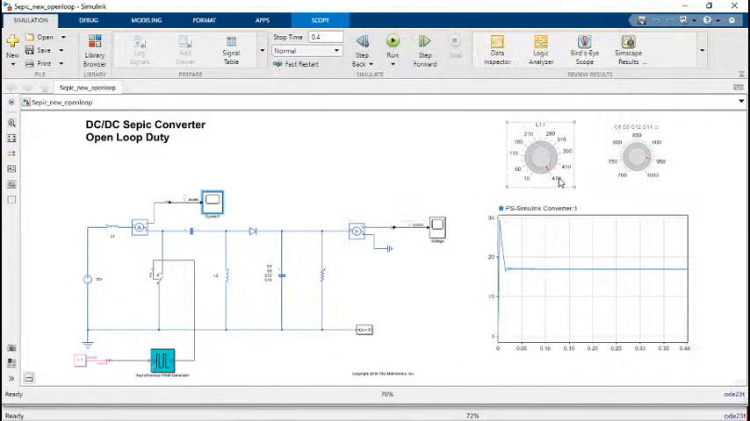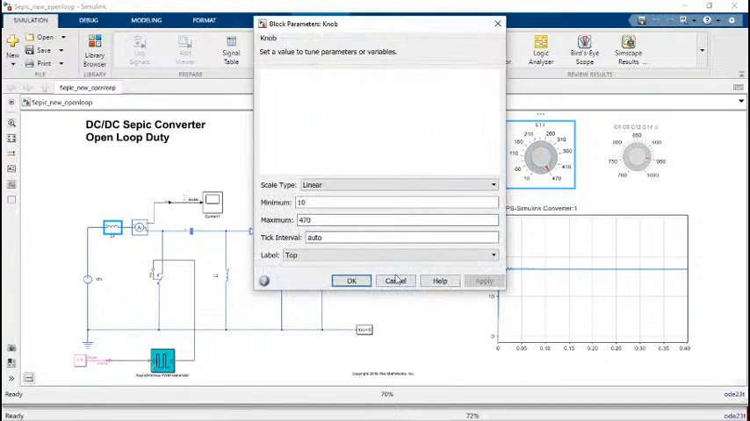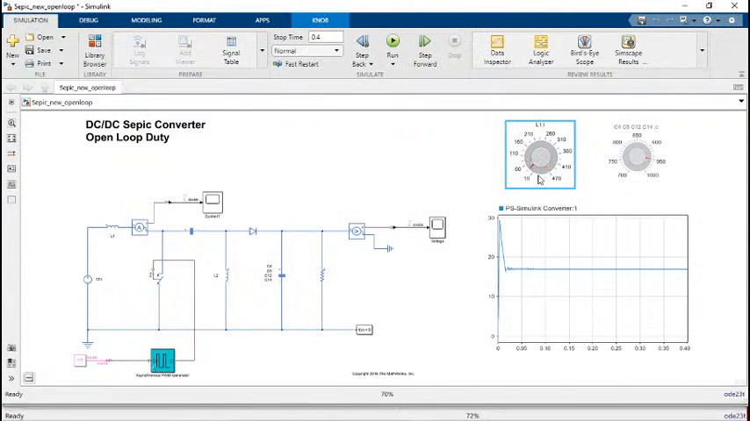Now the discontinuous mode. Let's change the inductance to 10. Somewhere around 10. Okay, now I am going to run this again.